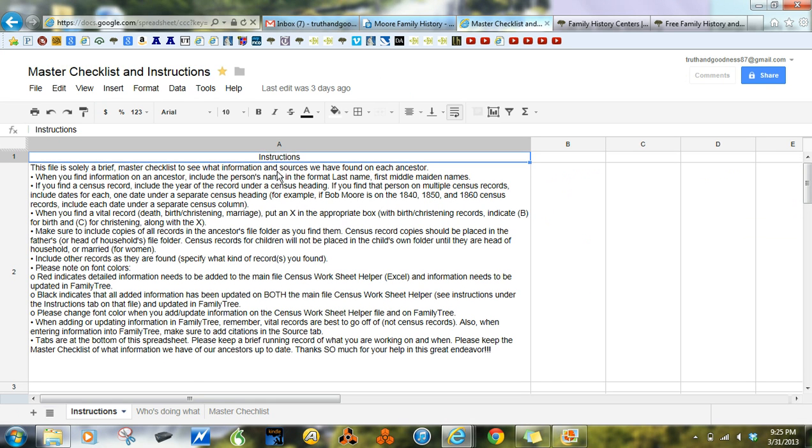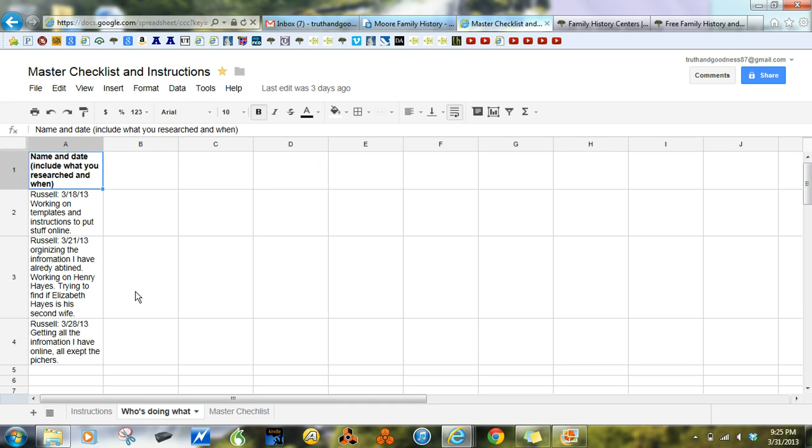The master check off thing. So here's some instructions for it. We'll go down here and click. This is just showing what we're doing the day, so you can put your name here and you can go down, or you can put your name here, go down, or whatever you're doing, and just keeping track of what people are doing.